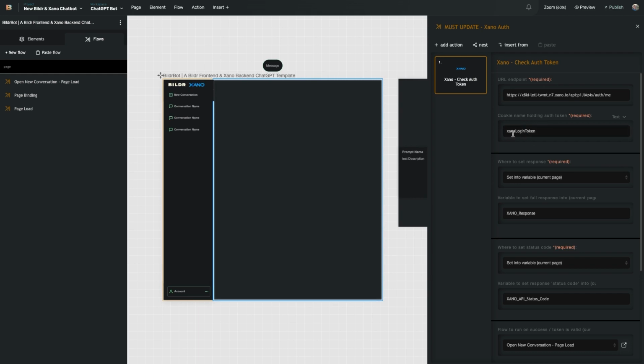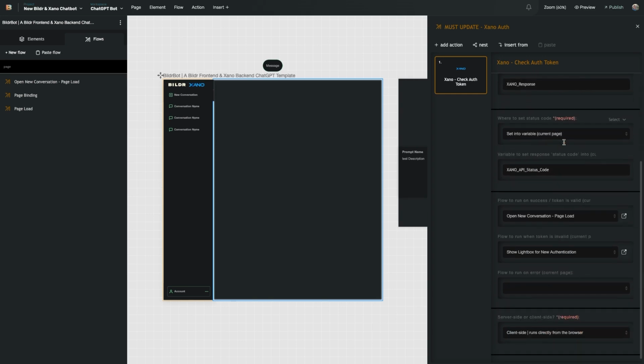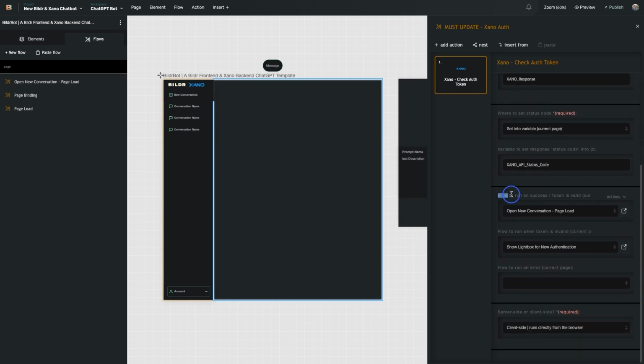And so if the token is there and valid, this runs to basically say, is this token still valid? And if it is, great. If it's not, then that's going to basically say what we should do. And so you'll see as we go to the bottom here, if this is on success and our token is valid, go ahead and run the open new conversation page load action. If not, run the show lightbox for new authentication.